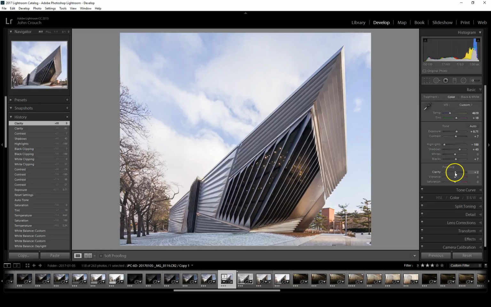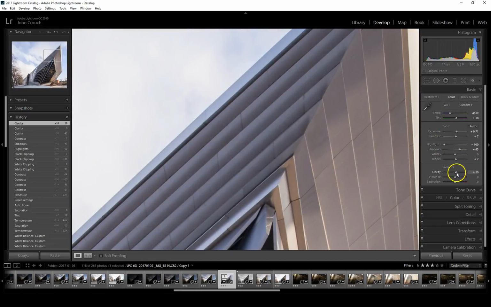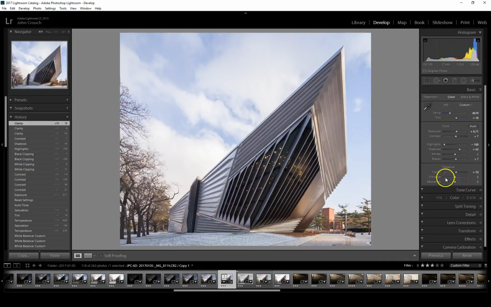I've run into problems when I've gotten super aggressive with it, but I'll add a little bit here. You can see the difference up in this area. See how that changes as I slide that up. I'm gonna leave it around +10. Then we can start getting into our color settings, vibrance and saturation.